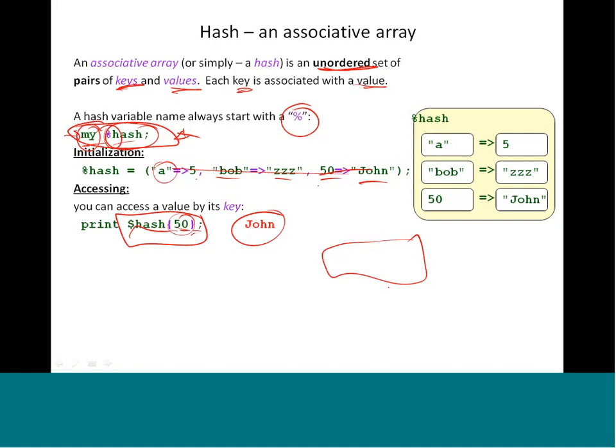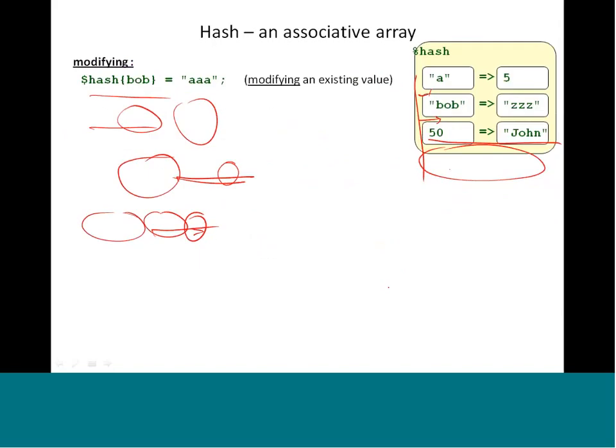In order to modify, we just put a new value for a given key, and that modifies the value. Essentially, it replaces that particular value with the new value. And if you want to actually add, it's again very simple. Basically, add a new key with the value, and that particular key gets that value.